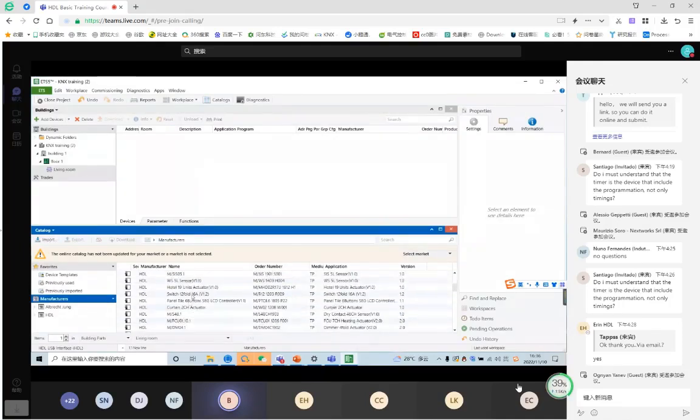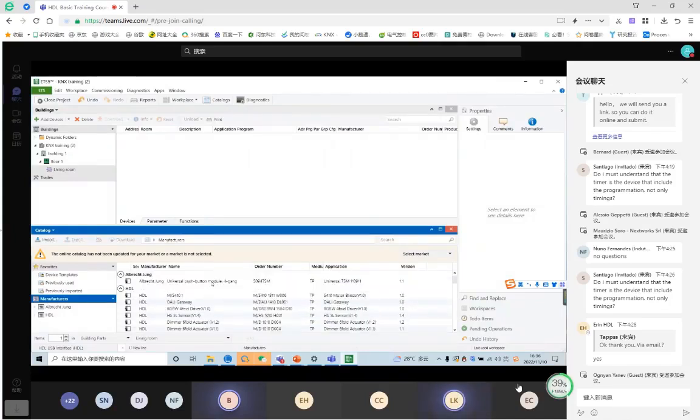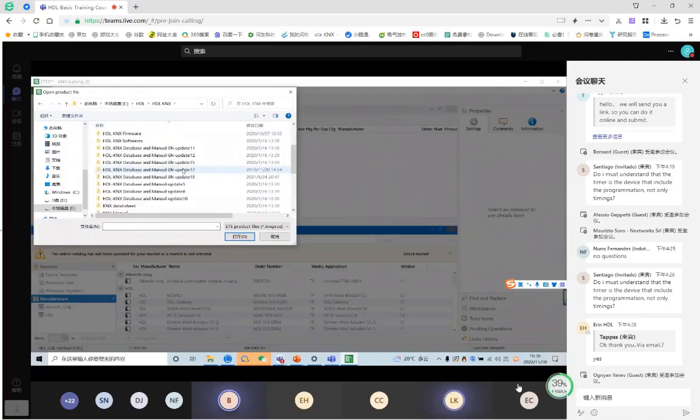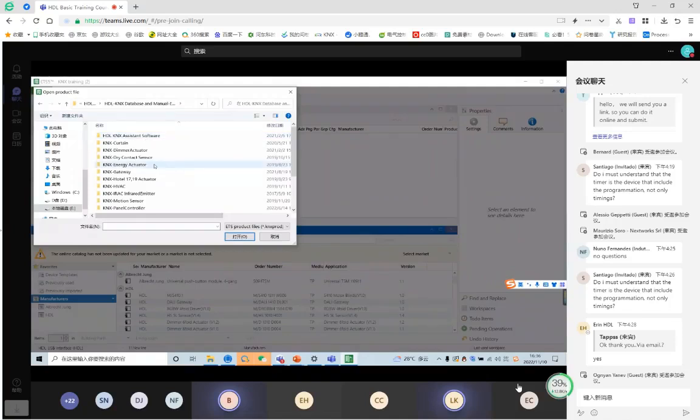Now the functional relay module is not in here, so I want to add it from the database. Click the import button. For the case database, you can ask our technical support. I will find this in this folder. I have all kinds of case databases.